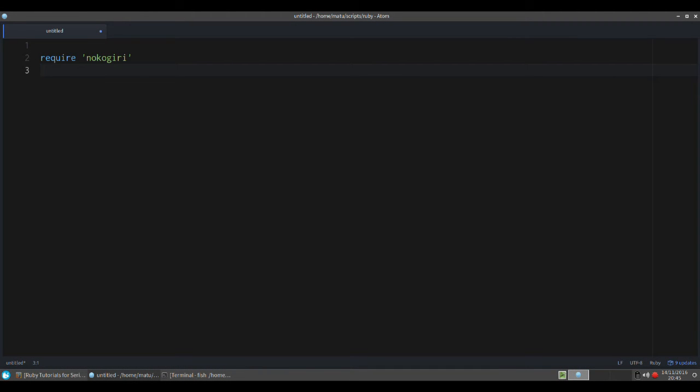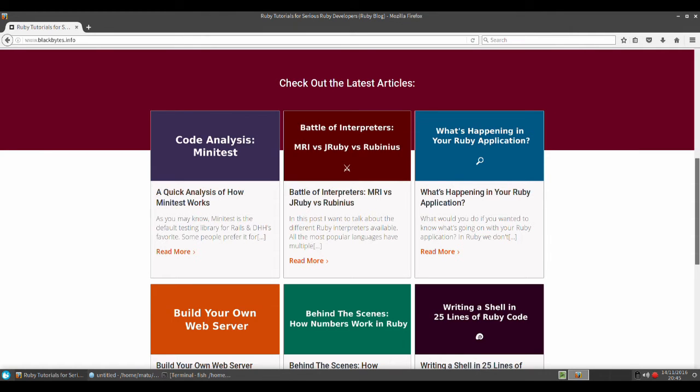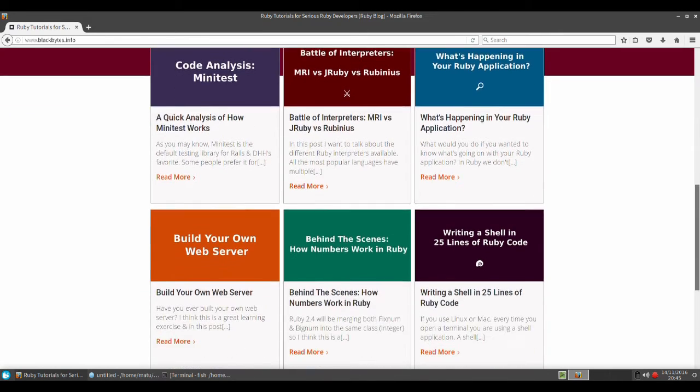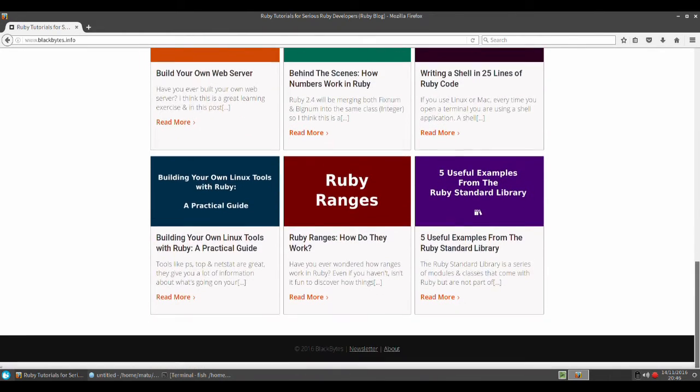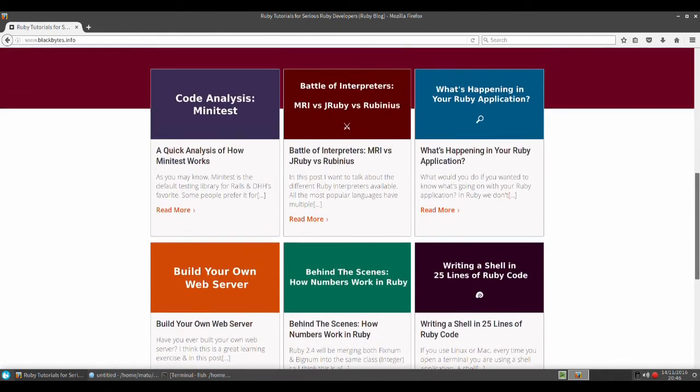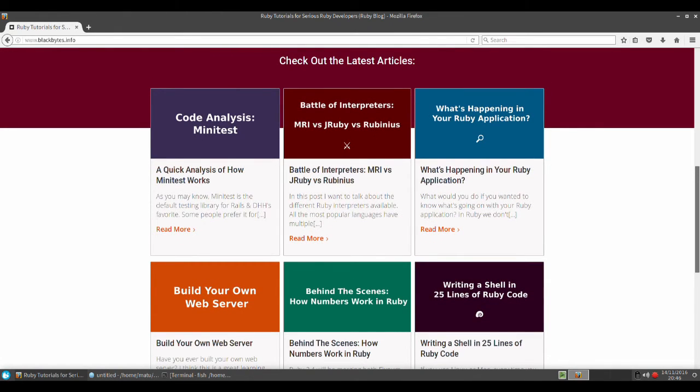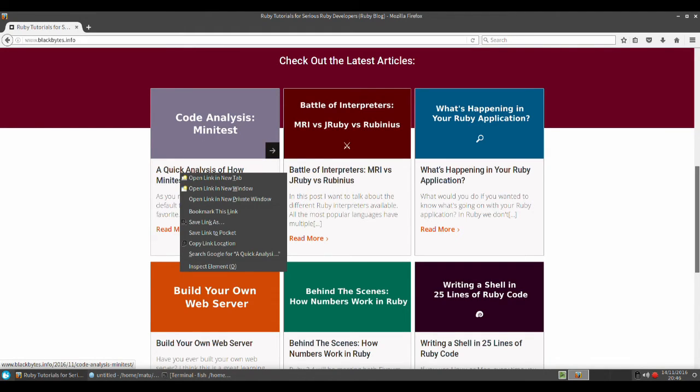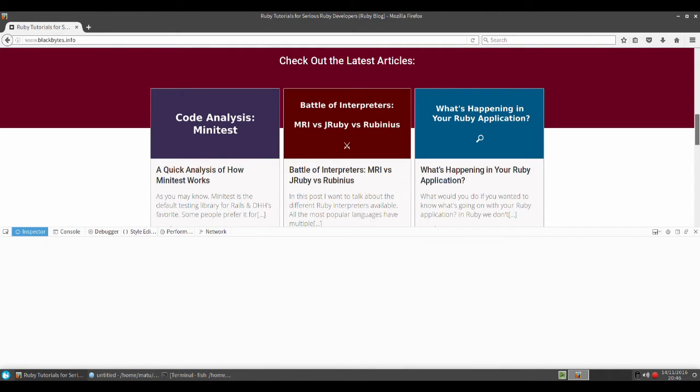Okay, here is the demo. So what I want to do is go to my blog, and I want the title for every blog post on the front page. Okay? So this is the page I want to work on. And now I'm going to right click on one of the post titles and choose inspect element. And this will open the developer tools, as you can see.